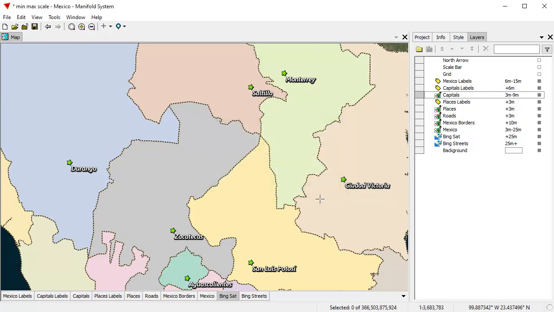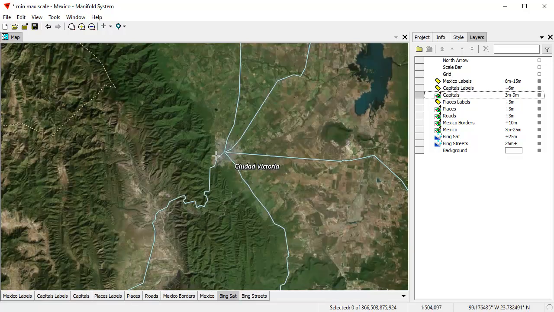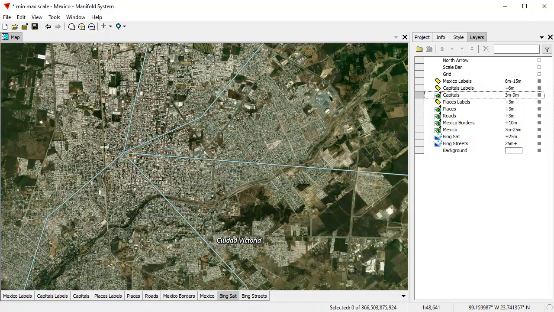So if we zoom in now around Ciudad Victoria, you can see that the capitals have turned on. The labels are still turned on because they're still good until 6 million. And we go farther and farther in.